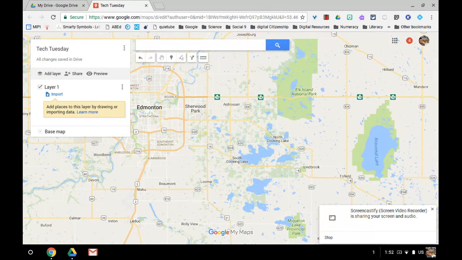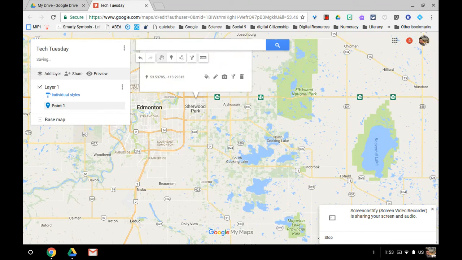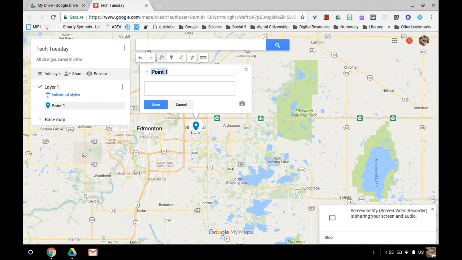To add a marker, up in the top, the little upside down teardrop is our marker. If you select that, you get a little cross. And you can put that cross wherever you'd like to and click. So we could call this starting. You can add content like this is where we will begin. And you can add pictures if you'd like and click Save.